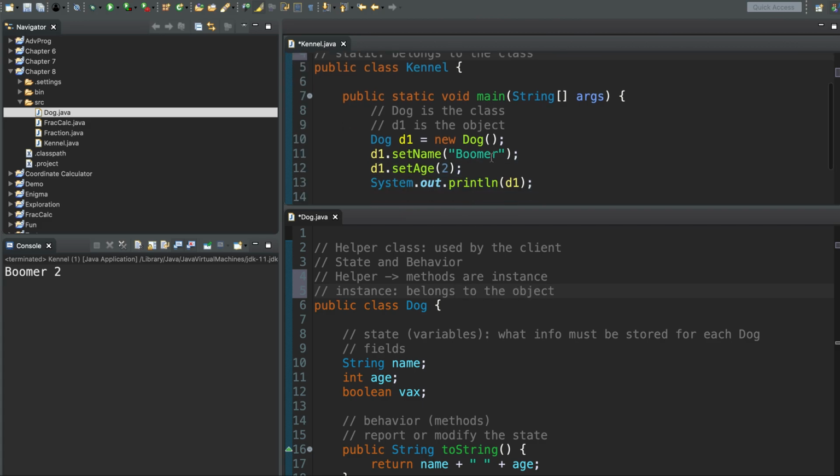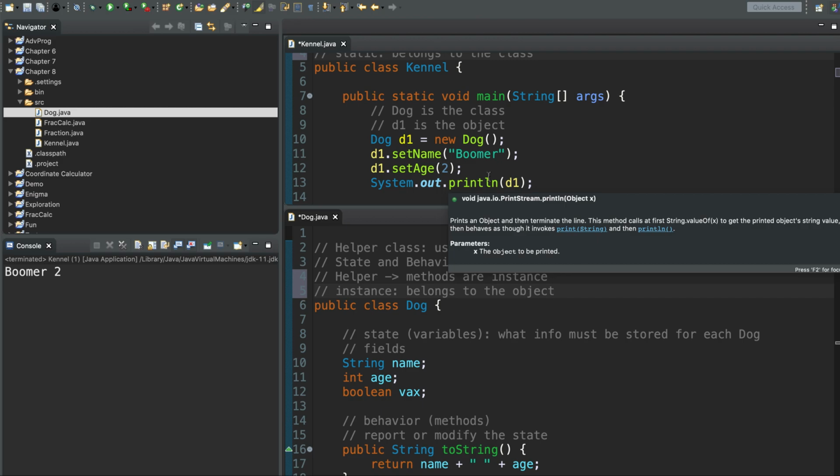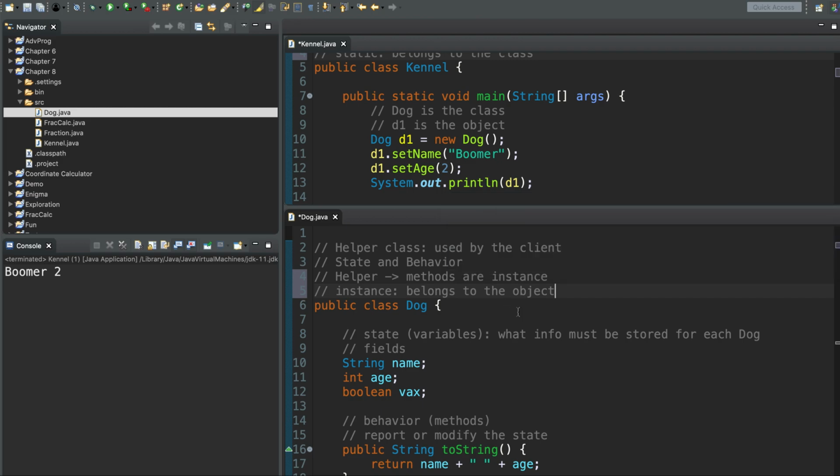So because every dog I make needs to be individual, it needs to be different from all the other dogs. If I have, the d1 dog is Boomer and the d2 dog is McCoy, I don't want them to be mixing up their ages or whether they're vaccinated. d1 gets its own variables, d2 gets its own variables. When I ask d1 to perform a method, only the d1 object needs to perform that method. If I ask the d2 dog to perform a method, only it needs to perform that method.